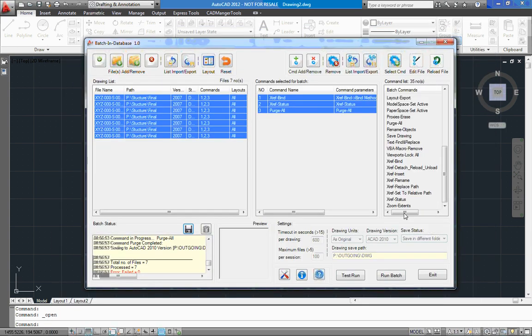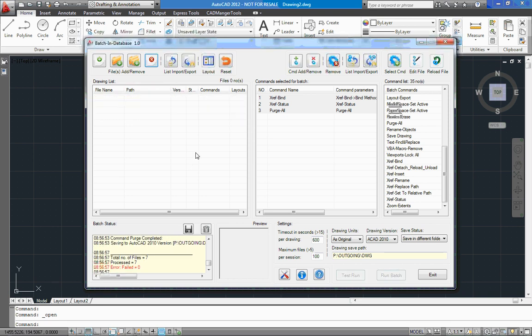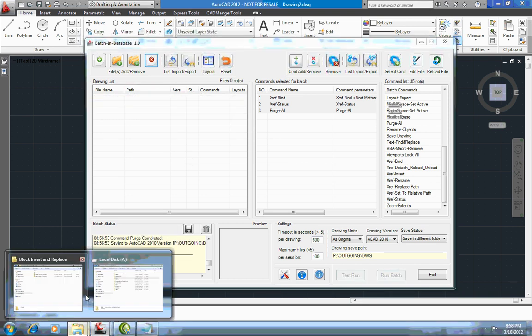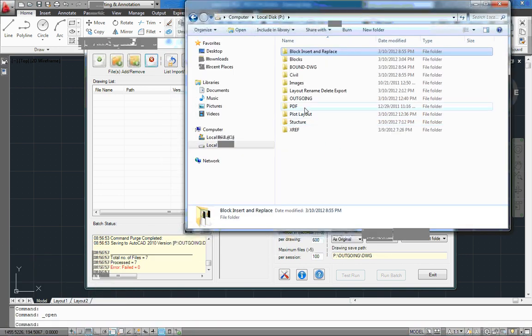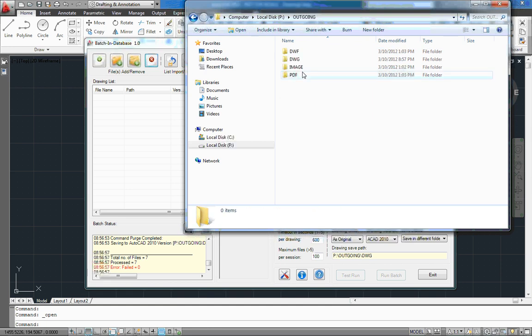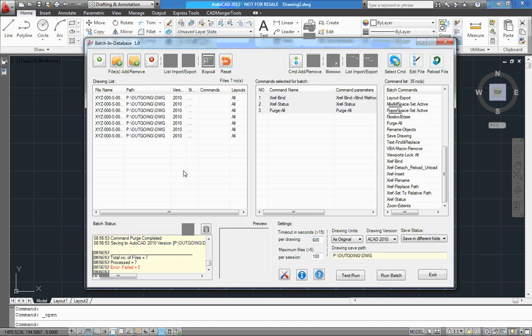Now let me clear those files. Let me add those files even through the Explorer. Outgoing DWG. Let's drag and drop the files we just found. Now you can see the version, all are converted to 2010.